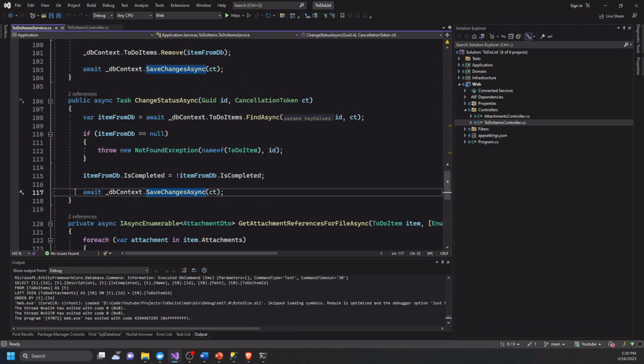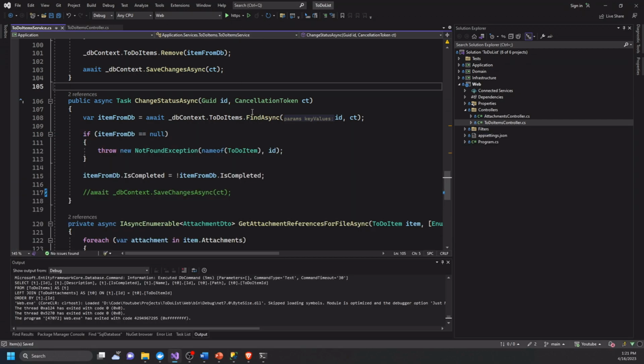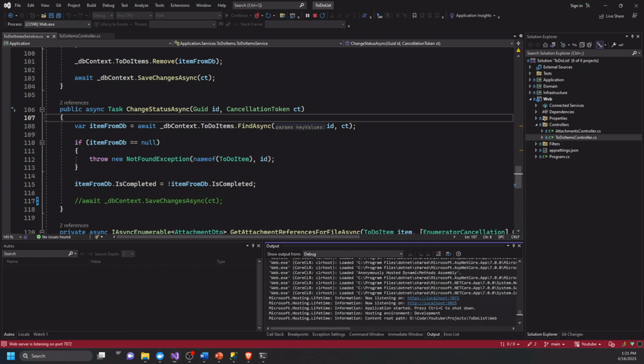Let's, for a moment, comment out that save changes async. So we will have not called it. Yeah. In the database, we've got a to-do item with that ID. Let's open our application. Go.